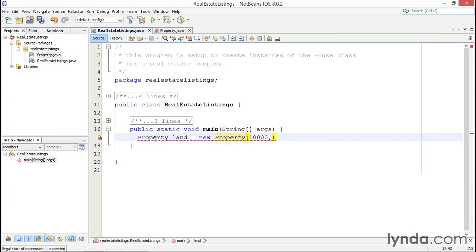The next field represents the type of property. In our case, it's land. And then the last part I need here is the acreage, the size of the lot. So I'll go ahead and say 2.1 acres.